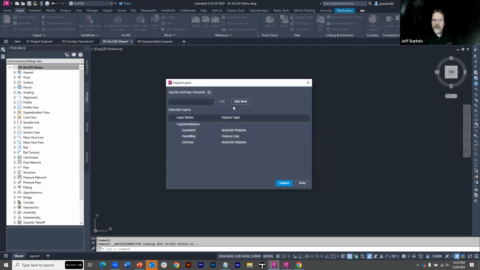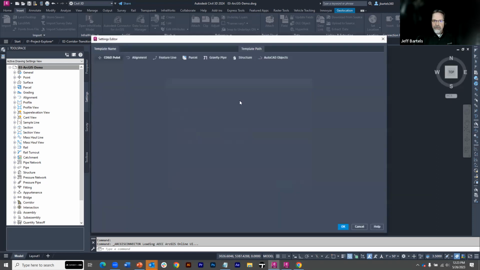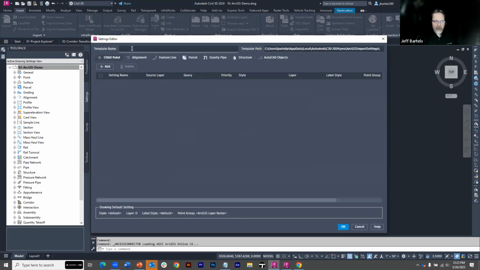And then if you'd like to create a new template, I can click right here. Before I do that, notice there's the name of the web map that I had, and then these are the 3 layers that I'm bringing in. Let me choose Add New to create a new template. I'll call this template Fayetteville demonstration.